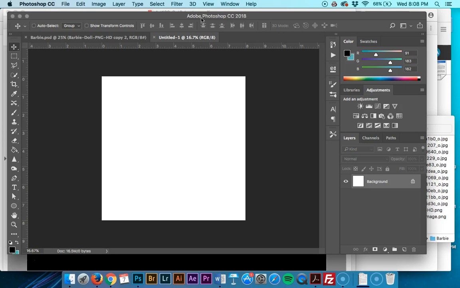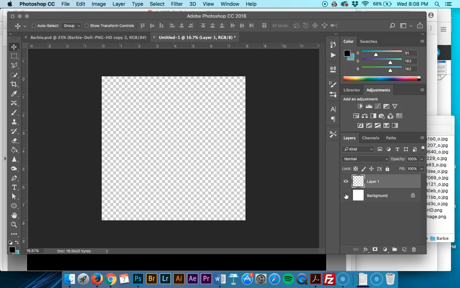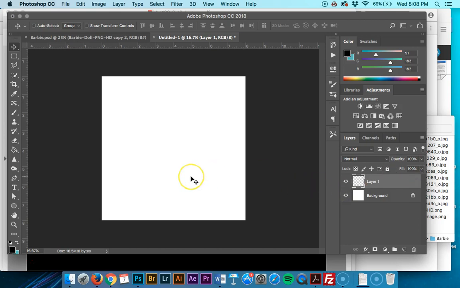So I have a new document. I set it up to 8 by 8 inches. I have my rulers on, Command R if your rulers are not on. And I'm going to make a new layer. I want to make sure I'm making a new layer for each one of these elements, but I'm going to keep my background white as is.